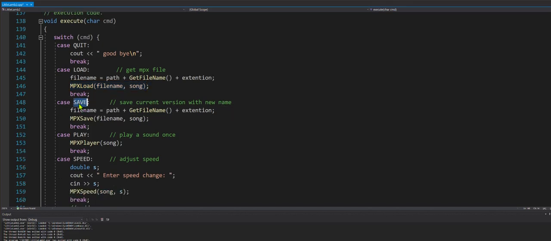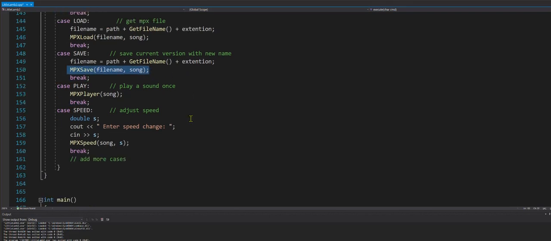Great. What if I said save? If my choice was save, again, what do you want to name the thing? Get the name of the file you want to save it as. Add MPX extension to it. Add the path. Call our name brand MPX save API or interface. Give it the name of the file. Give it the song, and it will save the song for us. Great. Now I want to play it. To play the song, I just have to give MPX player our song.